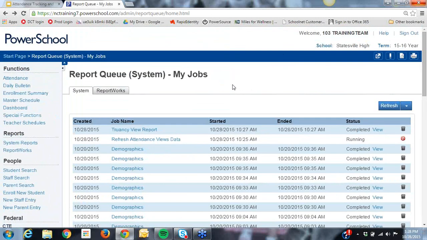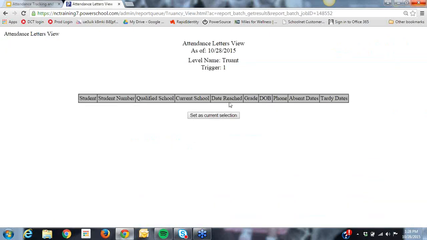So it will give you those options. When you're looking at the view, something that you'll notice is that you can set this as a current selection once you have all of the students that have hit this trigger. You can set this as a current selection and use this as part of your group with one of your group functions. The purpose for running the view only first.